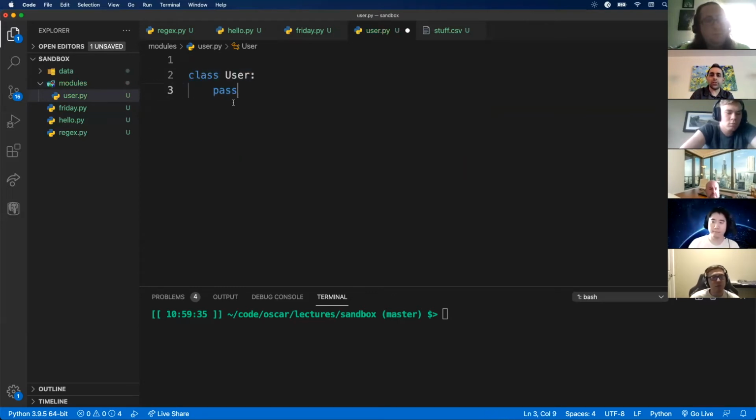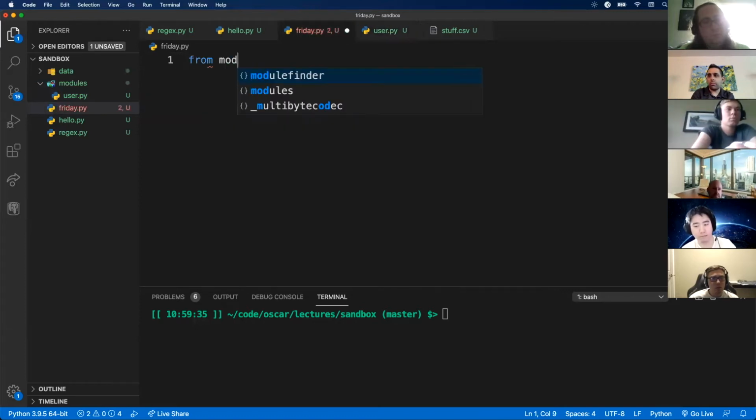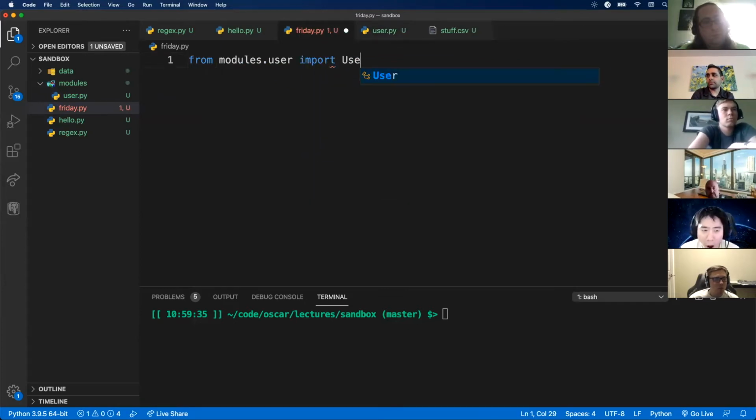You could have stub functions. So if you know there's functionality you want to add eventually, it's kind of good to have those placeholders. So in this case, I'm going to have a user class that's going to obviously just do something. For now, I'm going to use my runner file, which is friday.py, and from modules.user, make sure I have access to that class I just created.